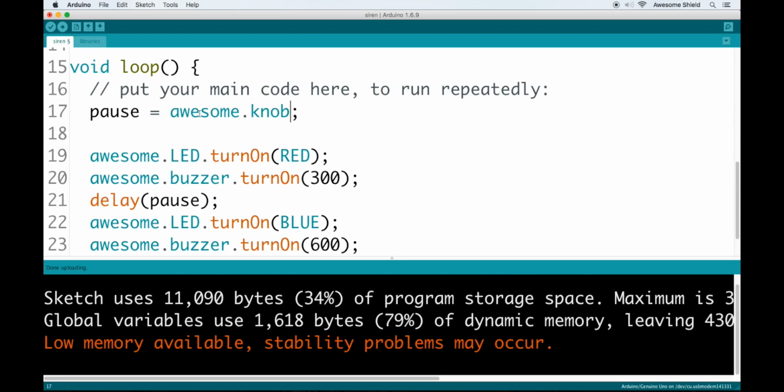Awesome knob reading. It's a lot like awesome knob print, but instead of getting a value from the knob and sending it back to the computer through the serial connection, it takes a reading from the knob and it'll do what's called returning that value right here in your code. You can think of it this way.